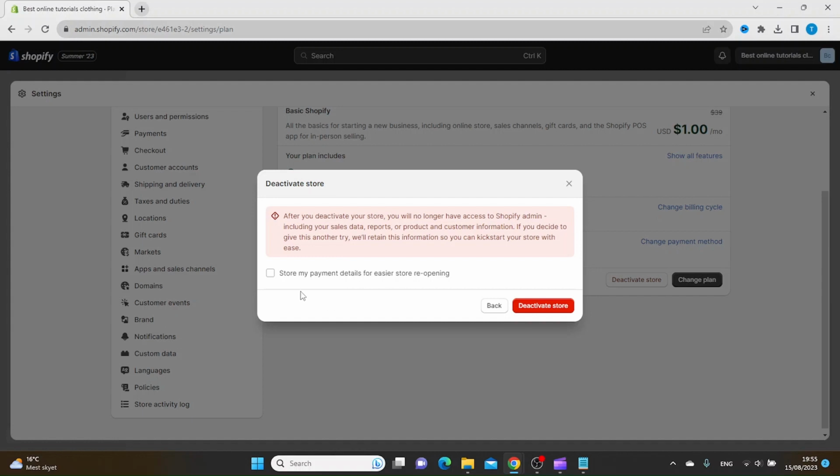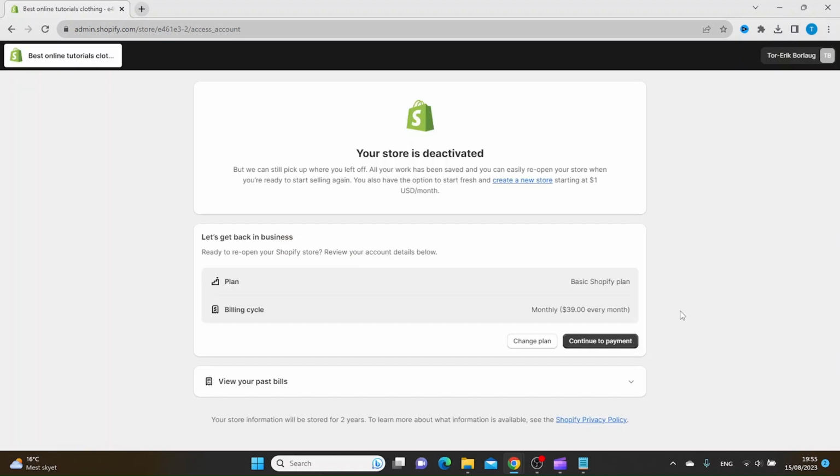And inside here you can choose if Shopify is going to store your payment details for easier store reopening. And then you click deactivate store. And this is how you delete your Shopify store.